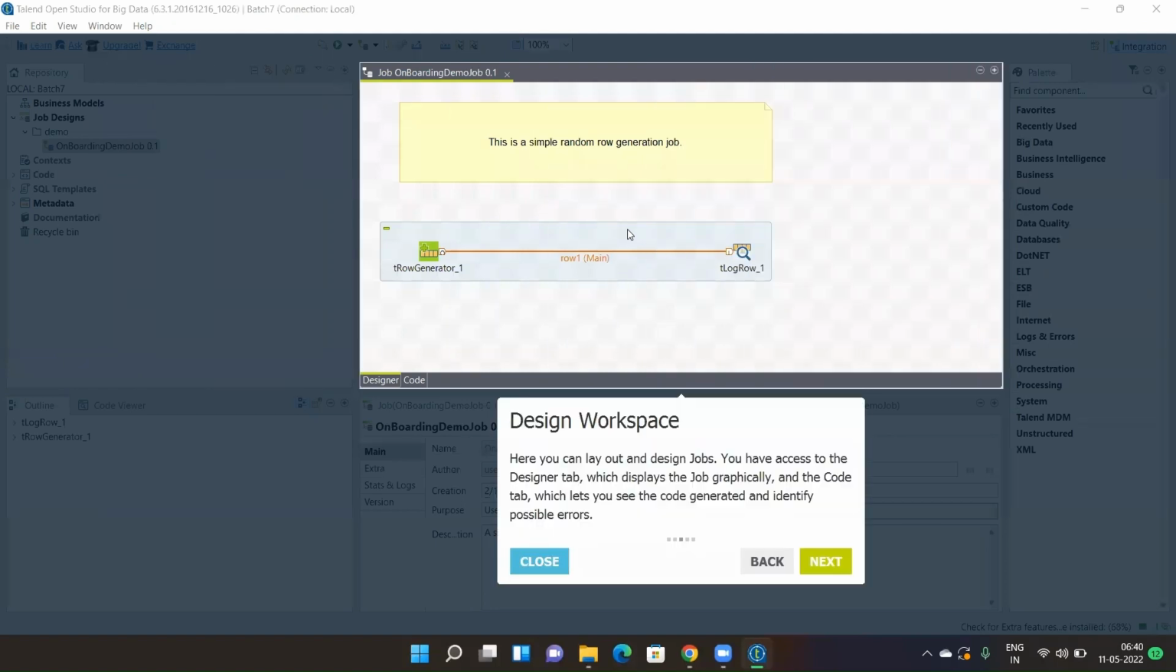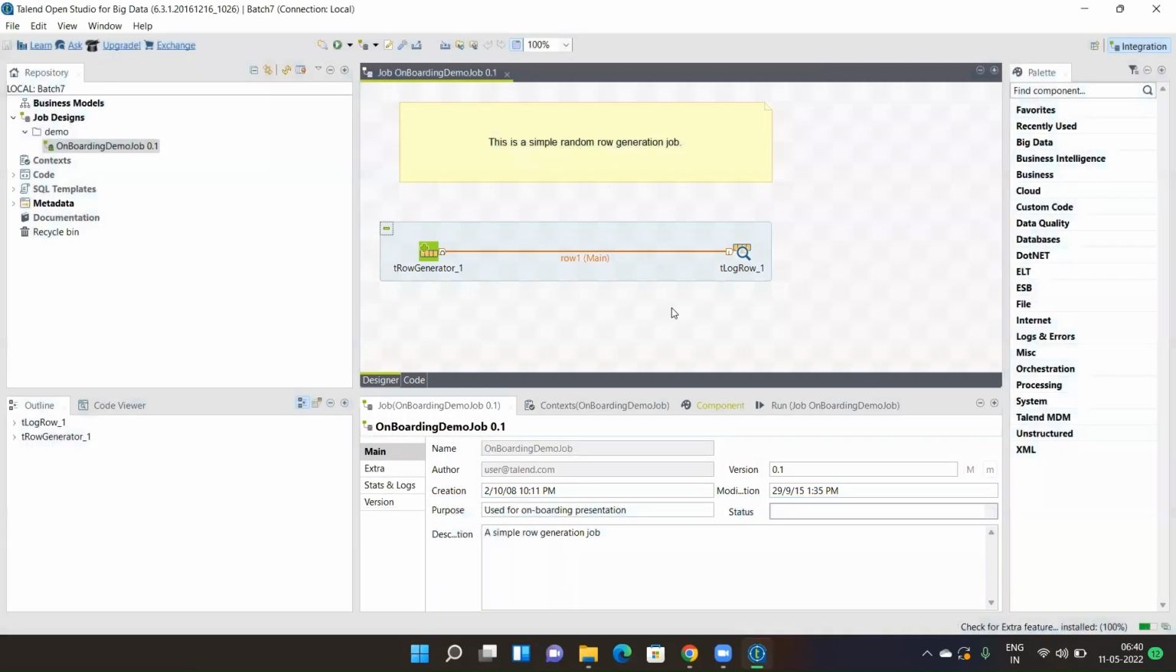So this is the design workspace. Here we have to build the jobs. Here you can see the job list. This is the demo job, which is created by default. You can see one job is already there. Like this we have to build a job. This is the design workspace. Click on next.